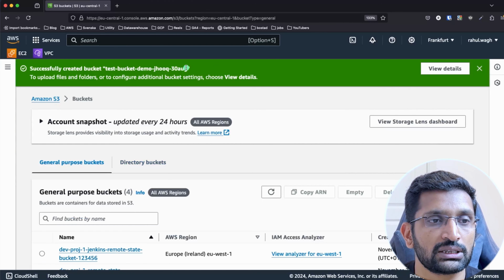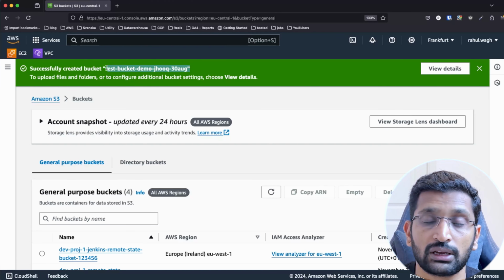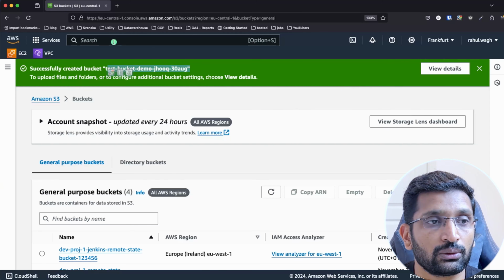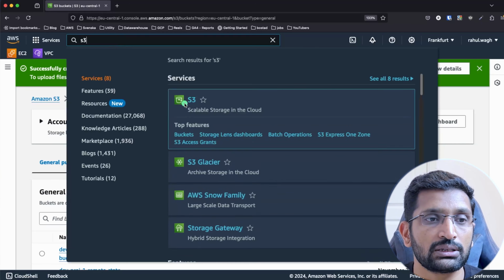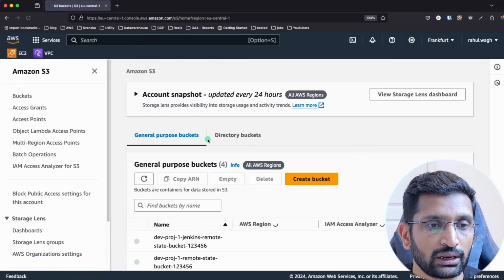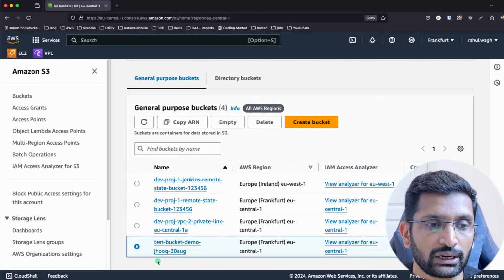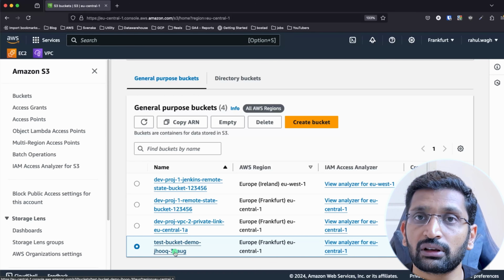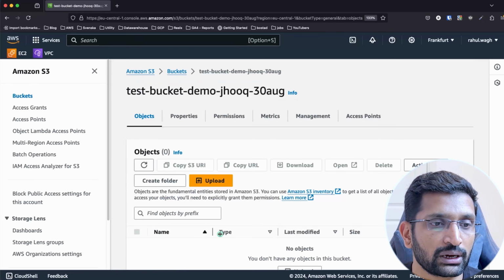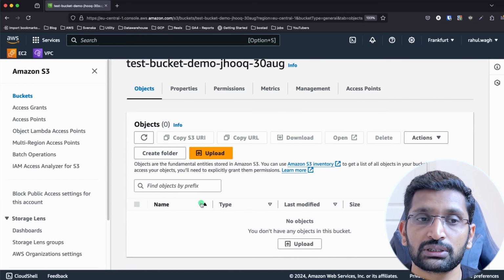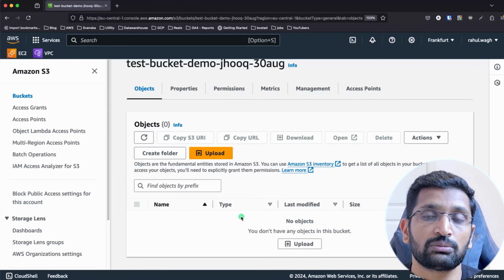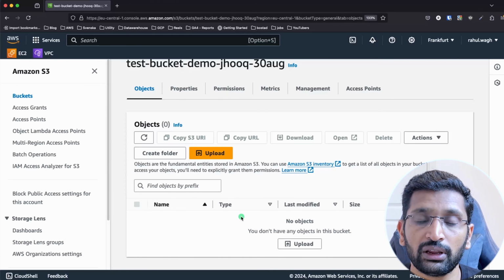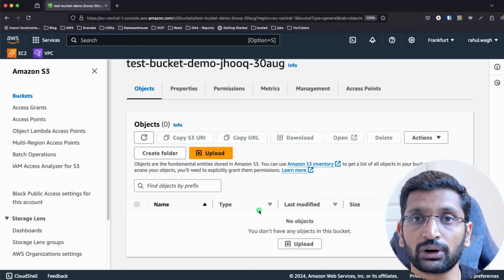And here you can see the message which shows that the test bucket demo JHook 30 August has been created. If I go again to the search box and type S3, and go to your S3 dashboard, then you can see that this bucket has been created, which I have highlighted. These are my previous buckets which I have been working on in the past, but this is the latest bucket which I have just created. If you click on this particular bucket, you will see the objects browser, but it is completely empty right now because I have not uploaded anything over here.